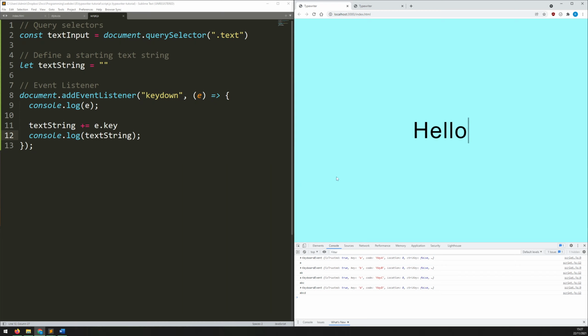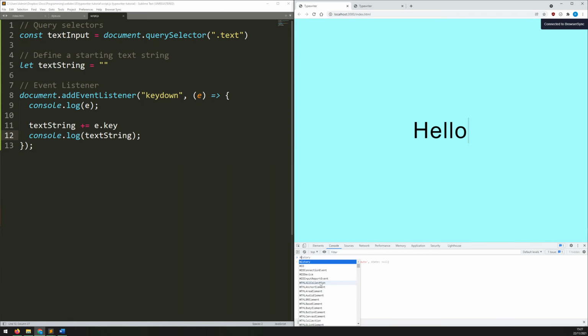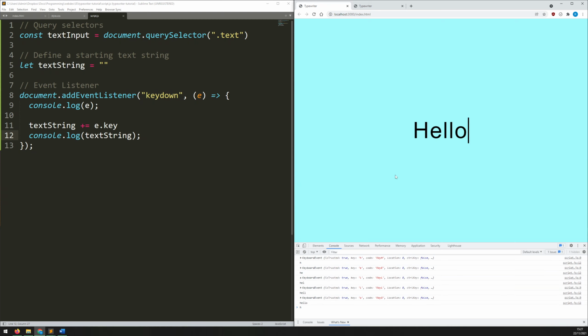So now let's refresh this again. I can actually type into here. I can say, whoops, onto my document. I can say H-E-L-L-O, and there we go. I've now got this text string fully typed out. So what I need to do now is be able to get it back into the HTML.